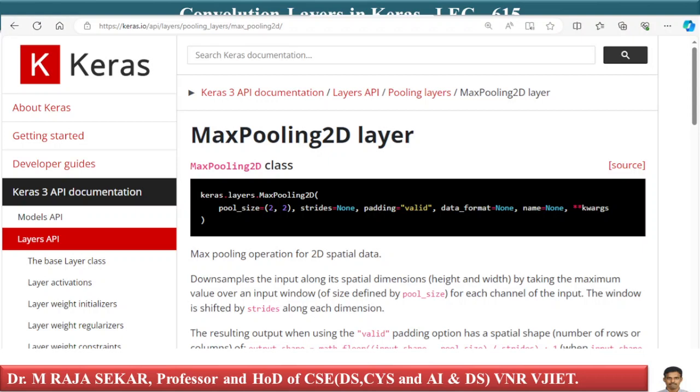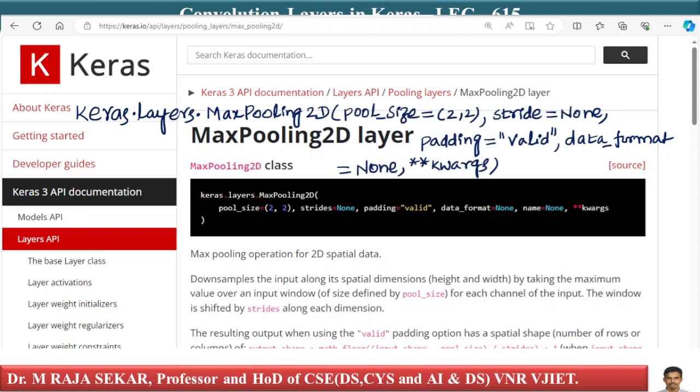Let's go to the max pooling layer. Max pooling layer is much simpler. You basically have pool size. Just try to recall, we discussed the max pooling layer. You basically have the pool size, oftentimes these numbers, pool size equal to 2, 2, and we already discussed what is pool, isn't it?